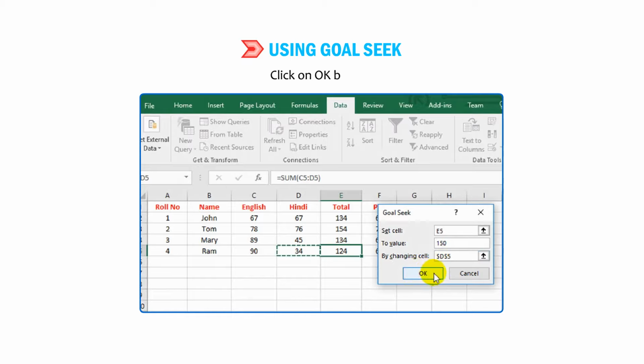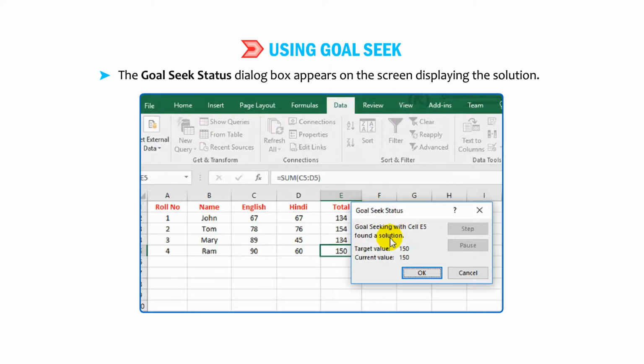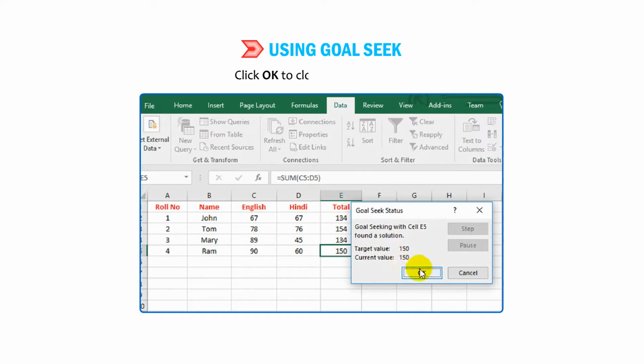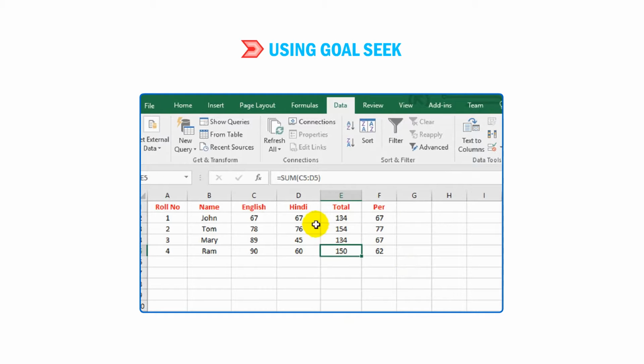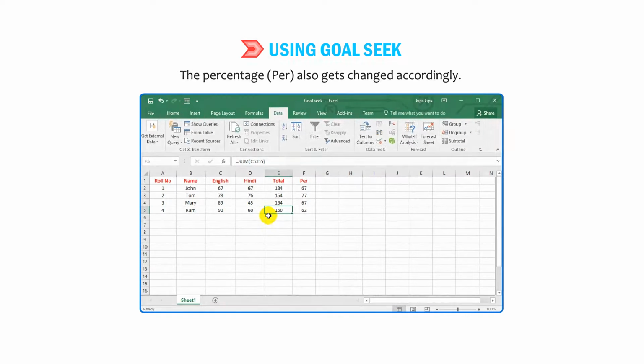Click on OK button. The Goal Seek Status dialog box appears on the screen displaying the solution. Click OK to close the dialog box. Observe the changes in the worksheet. The percentage also gets changed accordingly. Students, in Excel 2013, you can find the Goal Seek option on the Data tab.